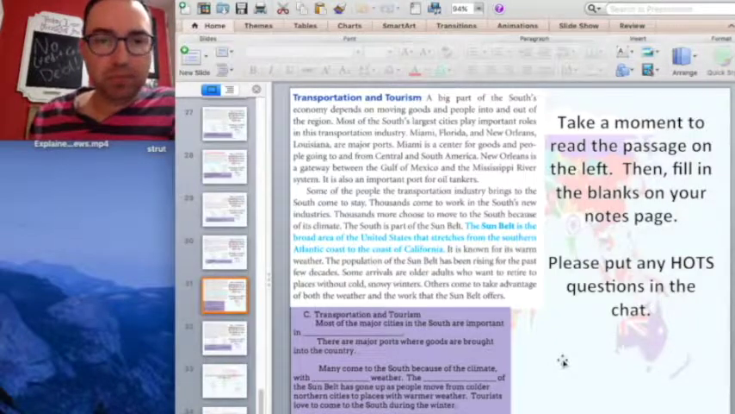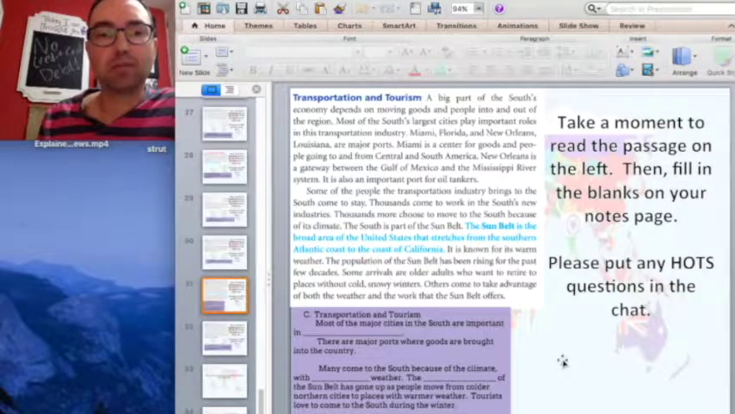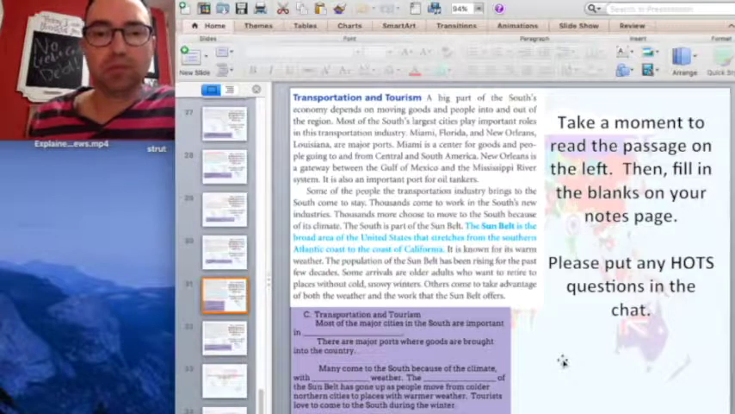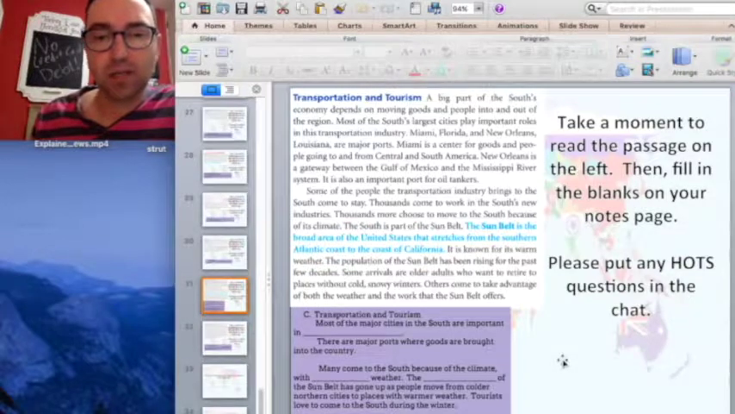Some of the people the transportation industry brings to the South come to stay. Thousands come to work in the South's new industries. Thousands more choose to move to the South because of its climate. It's warm. This is good. People like warmth. The South is part of the Sun Belt. The Sun Belt is the broad area of the United States that stretches from the southern Atlantic coast to the east coast of California. It is known for its warm weather.